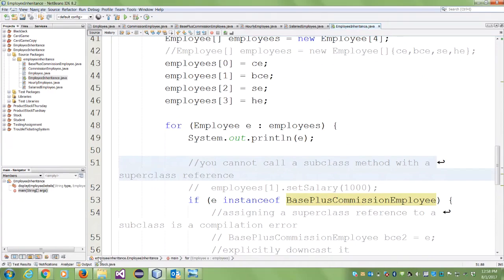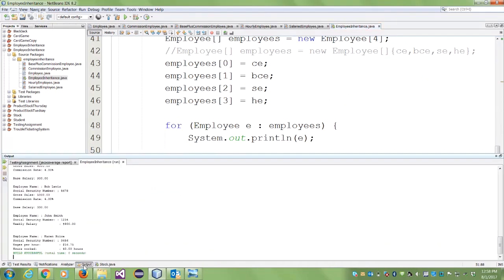Oh, come on. I can't find my output. Where are your outputs? Here it is. So after the third one, there it is. So this guy and this guy, 330 and 300.